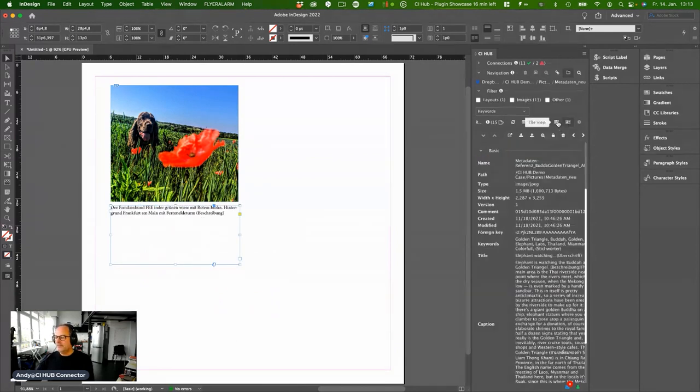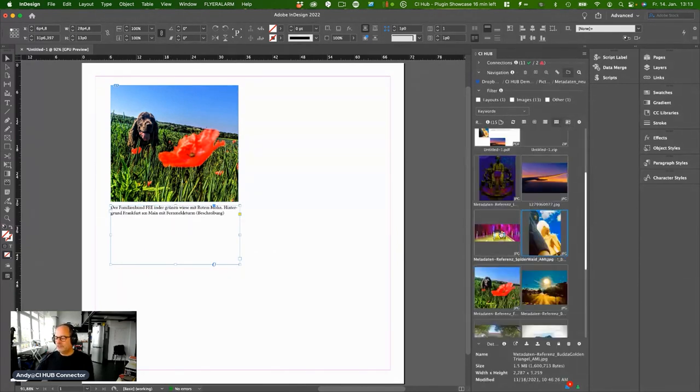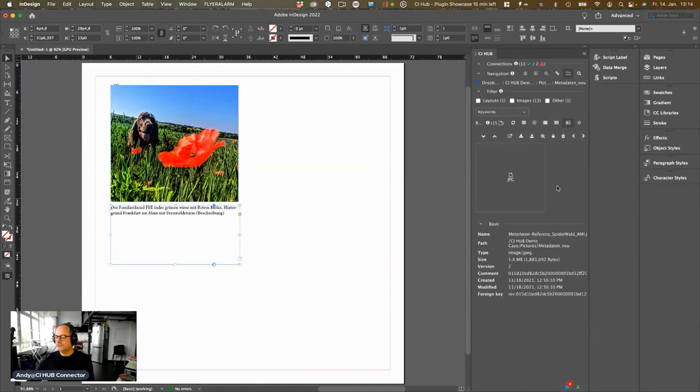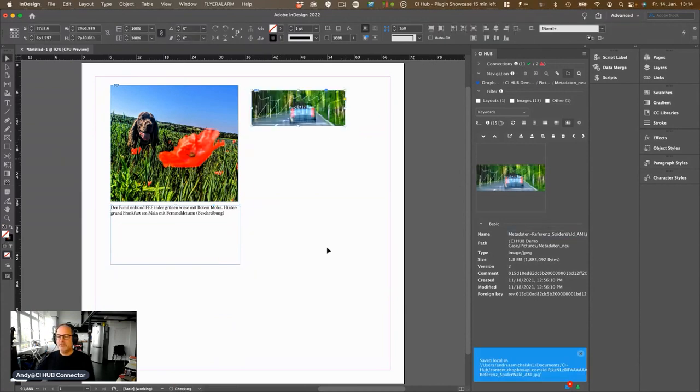Also, I have access to all of my versions. So if I double click on that asset, I see there are 3 different versions. I can scroll through these versions. I see the different ones. And if I want to use it again, drag and drop that asset. And here it is. So it's really simple working with my asset in my system. But it offers a lot more.